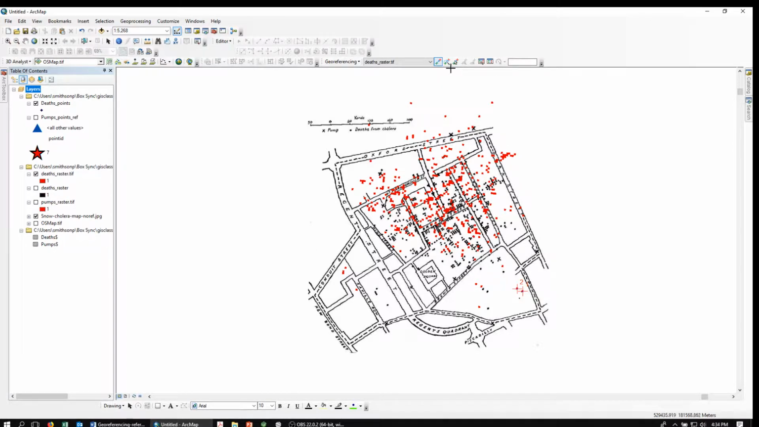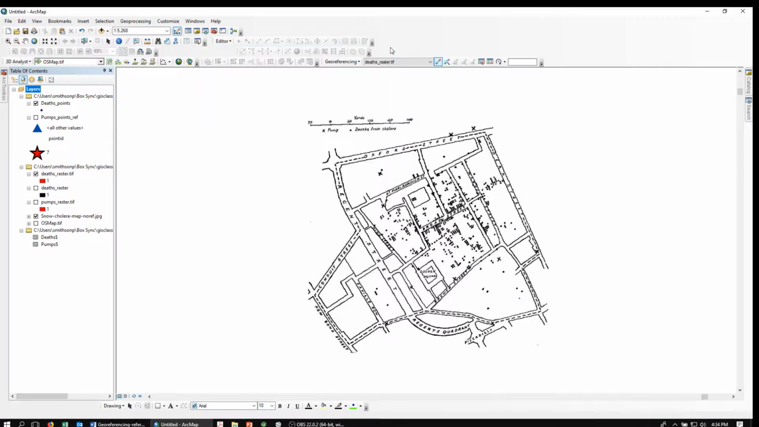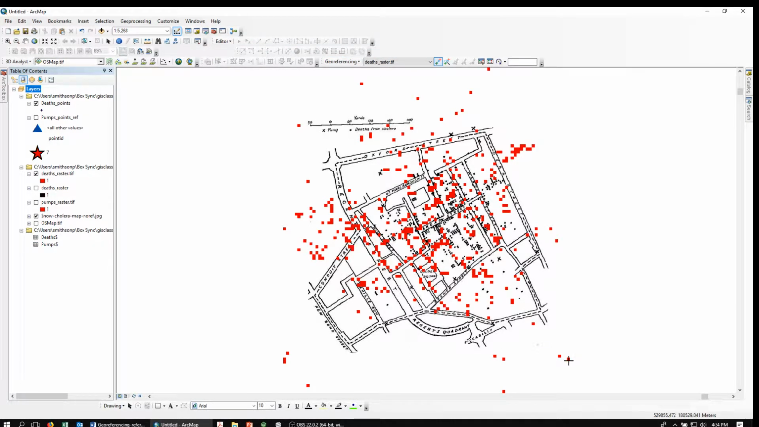Let me back up one bit. Let me get rid of this one. Oops, that messed me up. Let's just delete them all and start over. We fit to display. We go here and here.